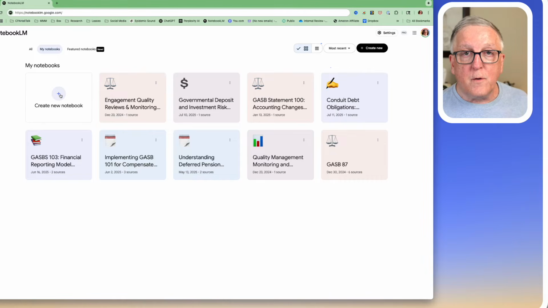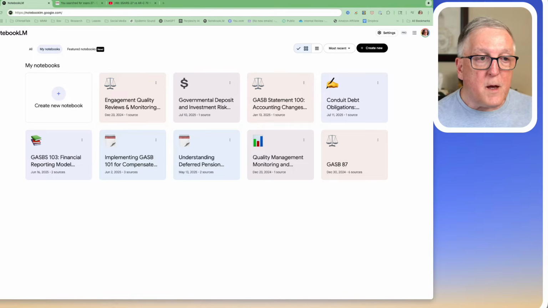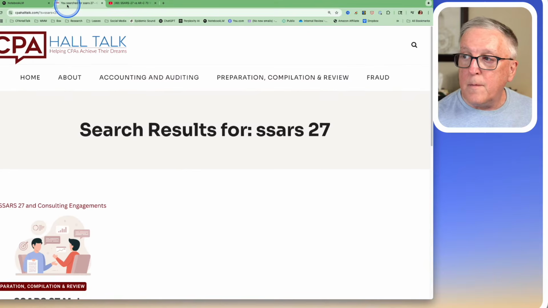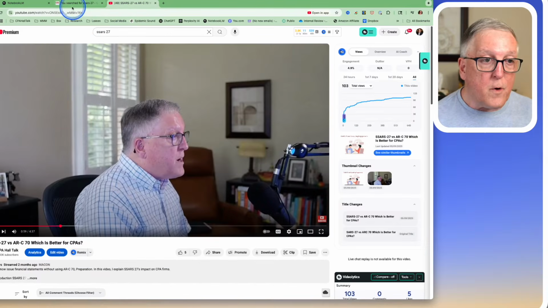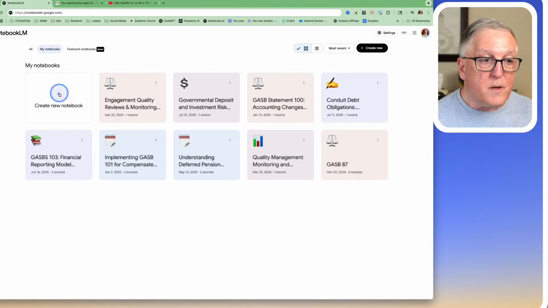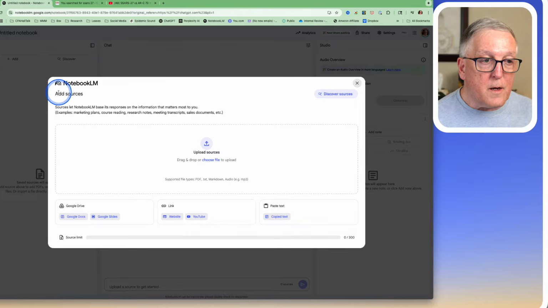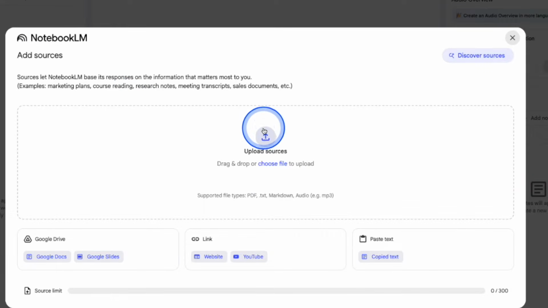I'm going to show you some research about SARS-27, but think to yourself, you can pick literally any topic. I'm just going to show you how to use this for the SARS-27 example, which is a new AICPA standard. In this example, I'm going to add the URL for an article, and then also the URL for a YouTube video to feed this new notebook.